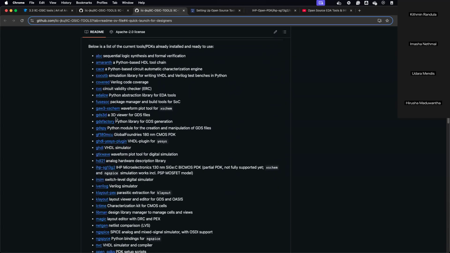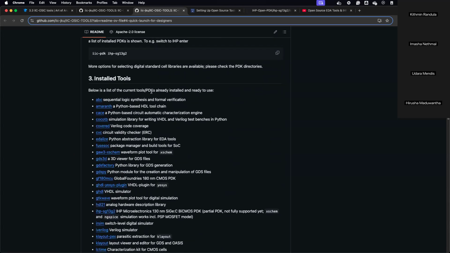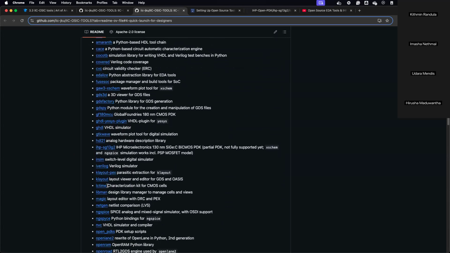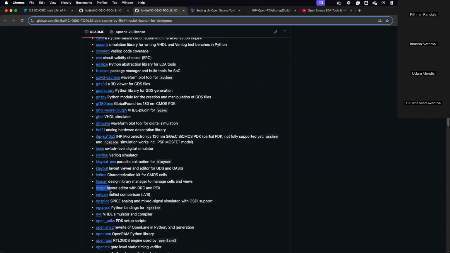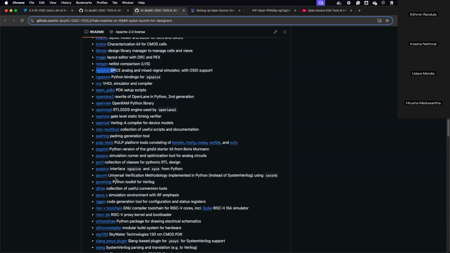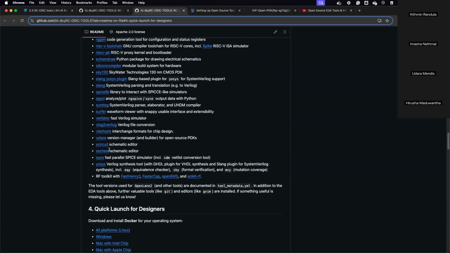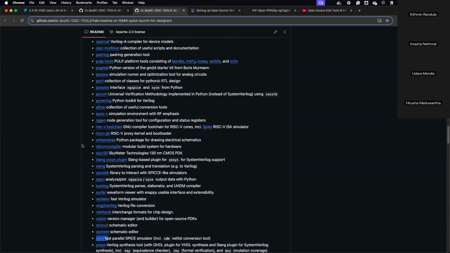And these are all the tools they have already installed in the IIC-OSIC Docker container, and all the tools Imasha talked about: KLayout, Magic, Netgen, ngspice, Qucs, SKY130, Xschem, and this one. Yeah, all of them are here.